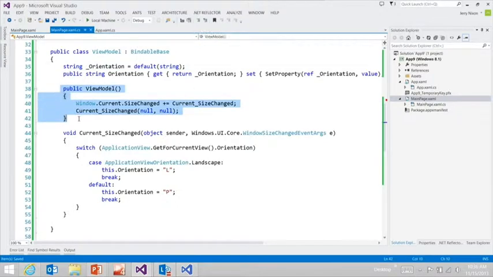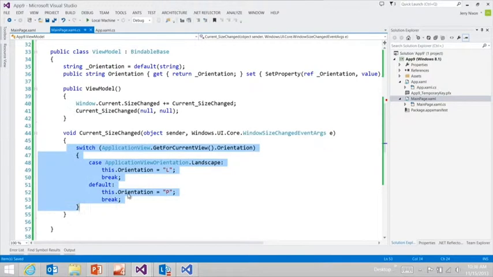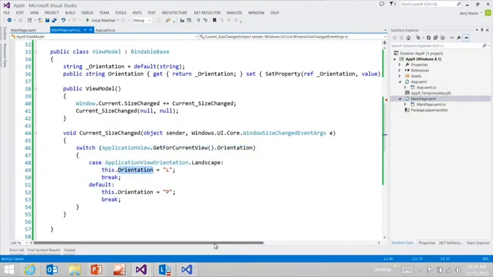When it's first constructed, it'll go ahead and wire up this event, and it'll also run the event once. And then all we're doing is setting L or P to the orientation property. Easy enough, I think. Absolutely. All right, now I can go ahead, build this, and go back to Blend.